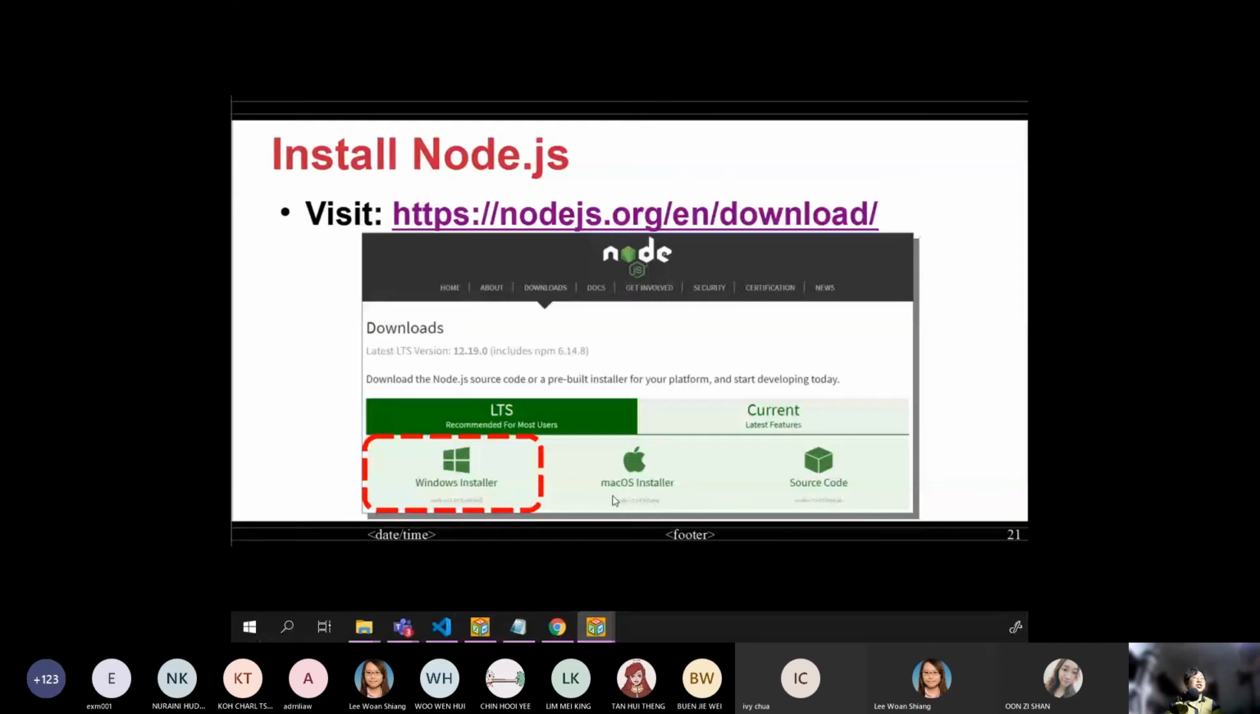While you are downloading, I believe it will take time for you to download. While you are downloading, I want all of us to go and try the CSS code itself.